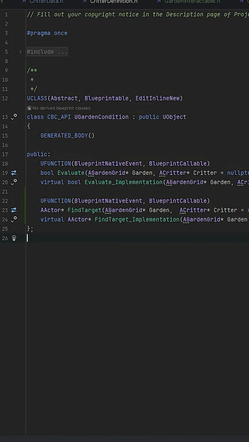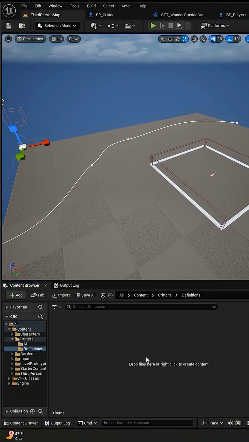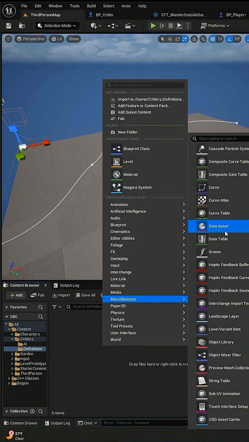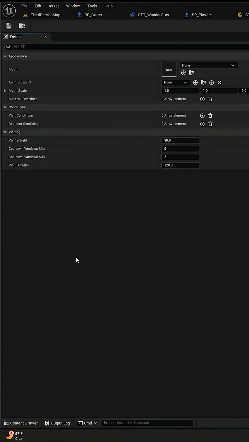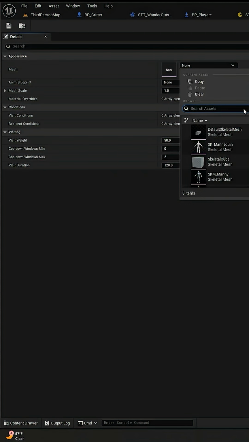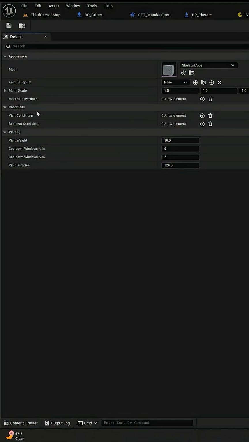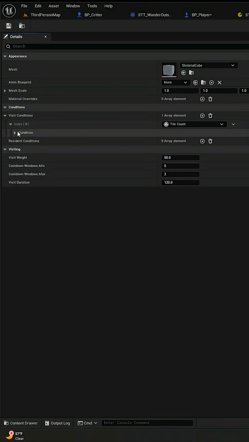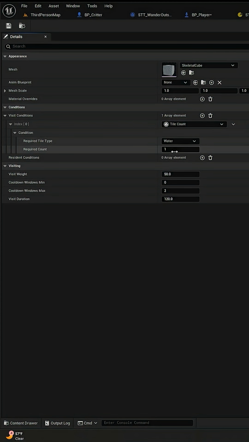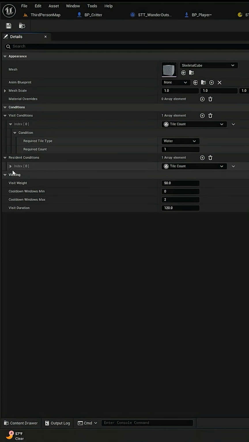All a condition is, is a self-evaluating requirement needed to steer the critter's behavior. I only have 2 conditions implemented so far, but I tried making everything very designer friendly, so I want to go over just how easy it is to set up a new critter from scratch. Here I'm simply setting the mesh for the critter, which will just be a cube, and setting the conditions that we just spoke about. Here I'm saying to make the critter visit the garden, we need at least 1 water tile, and for it to decide to live in the garden, we need at least 4 soil tiles.